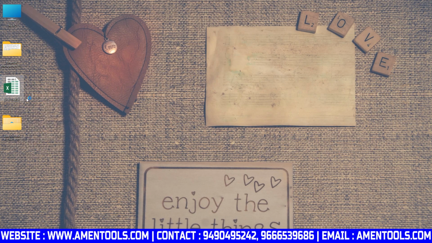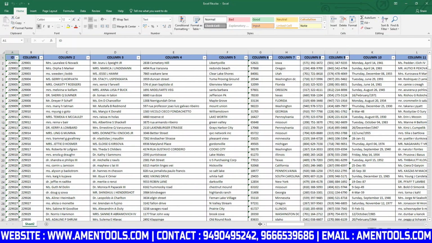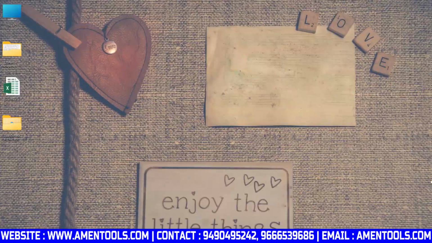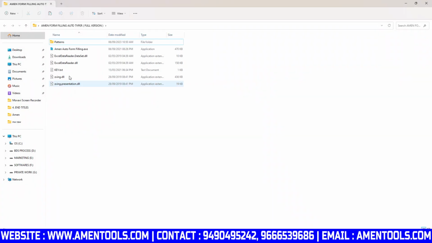Image to Excel converter. Converted the images into Excel. Our Amen image to Excel converter software converted all your images into Excel like this, very good accuracy.